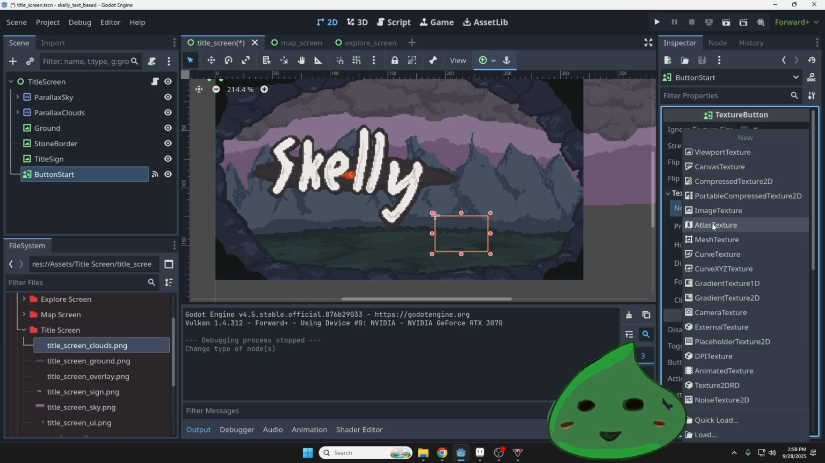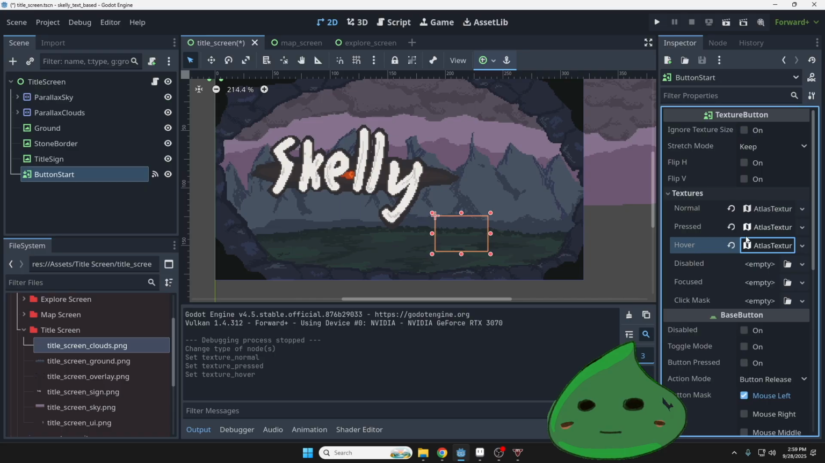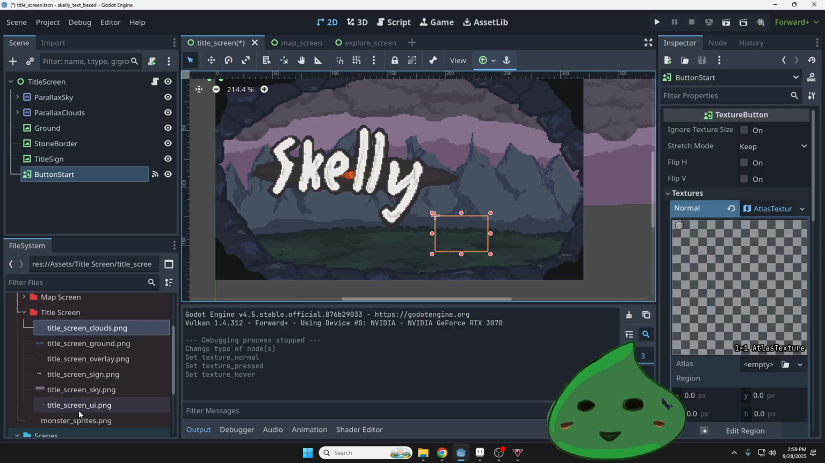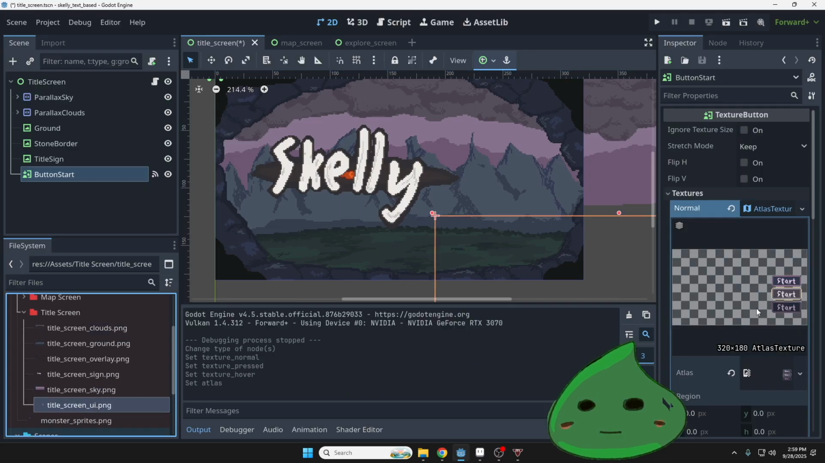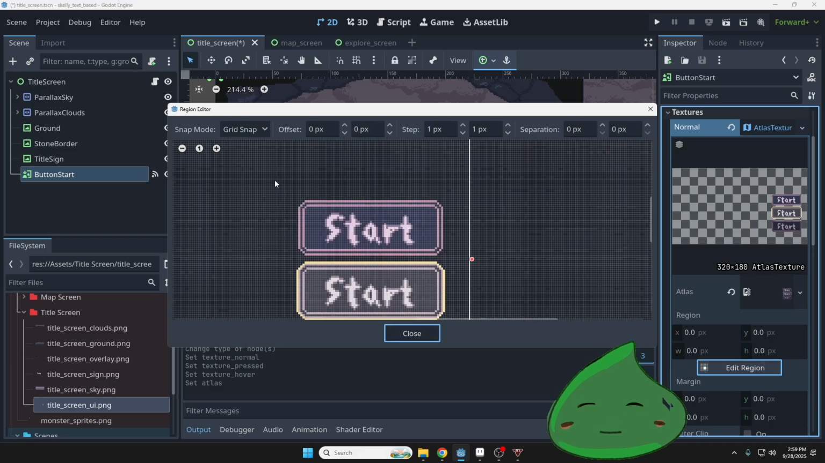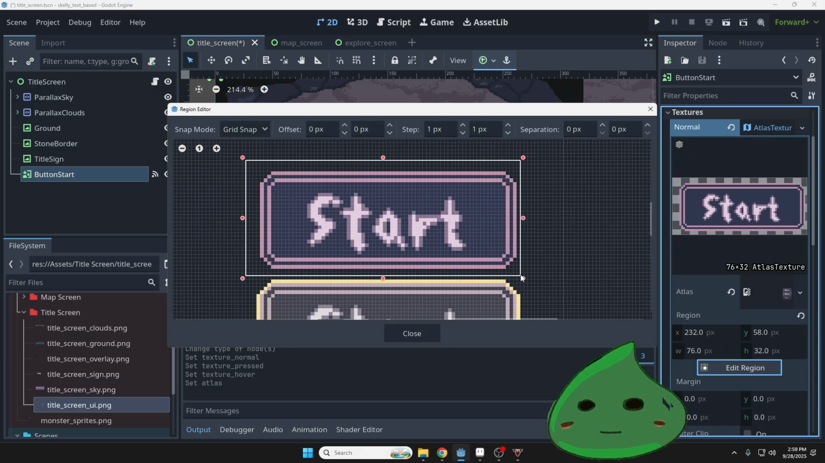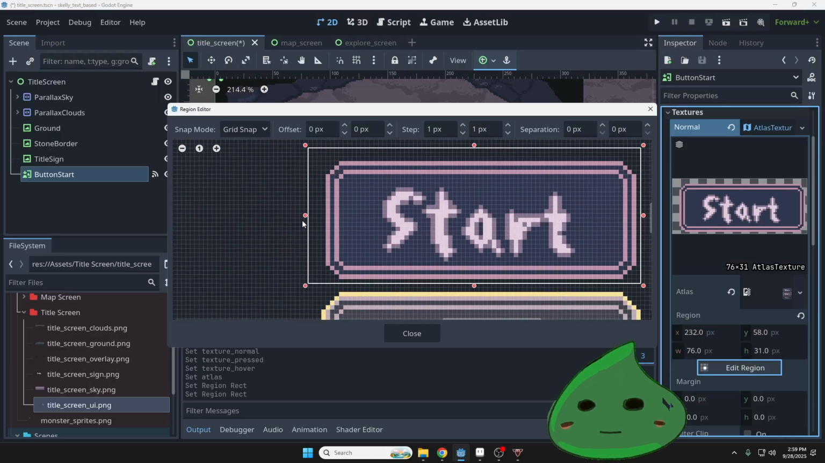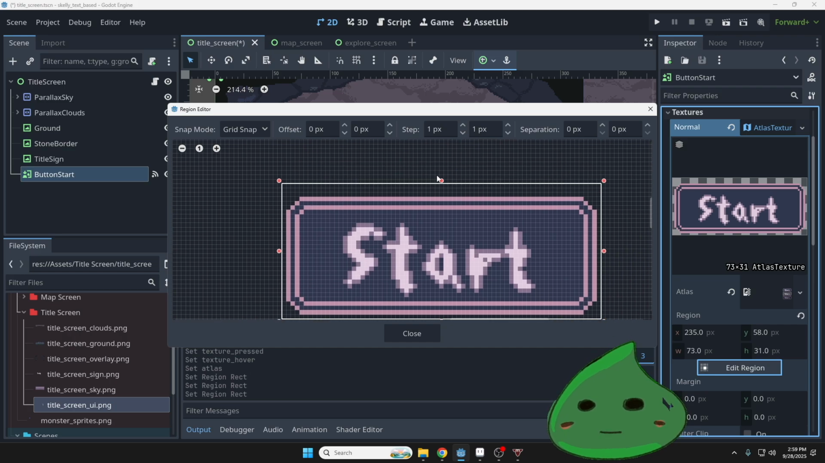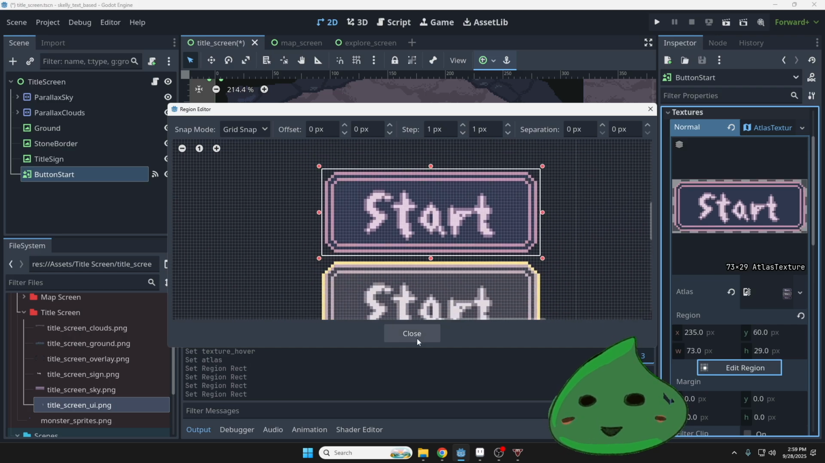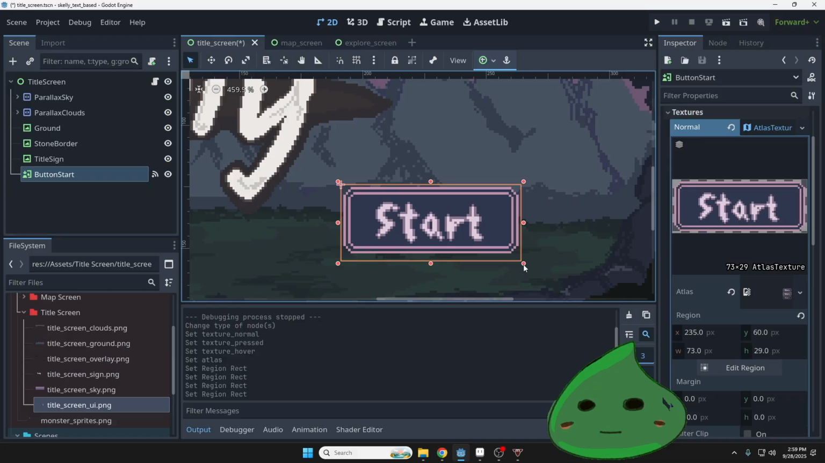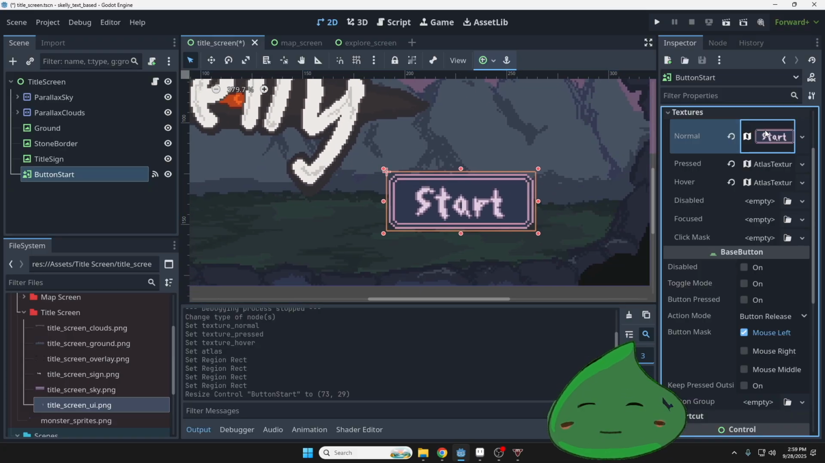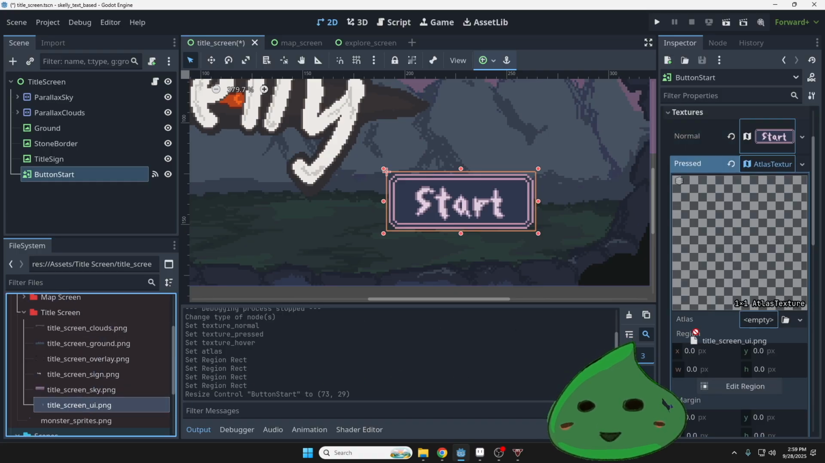And let's create an Atlas texture. And I found out that you can click right here too, so you can click Atlas texture right here. Okay, so let's throw in the title screen UI. And then let's go edit region and grab the first one. Because the second one has a 1 pixel border, we're going to give it a 1 pixel border, just like this. Close. And then let's shrink this to size. Minimize that. We're going to click right here, expand that, throw this in right here.